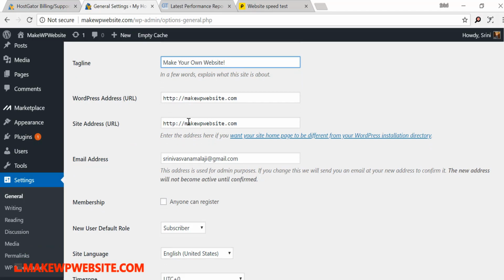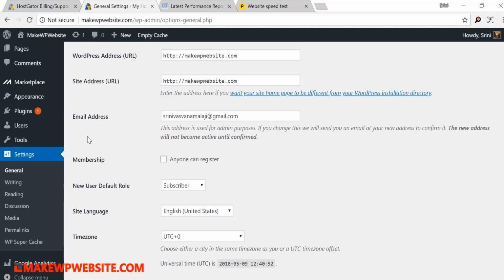Then you leave the address as it is. If you are having an HTTPS and you don't see HTTPS, just make yes here. Because the most important thing is your email address. Make sure this is the right email address that you get communicated, because if there are any emails that are sent from your site, they will be sent to this email address. Okay, so make sure the email ID is correct.